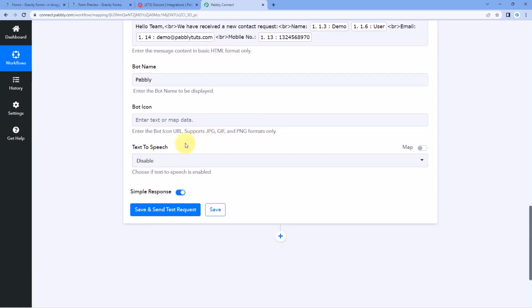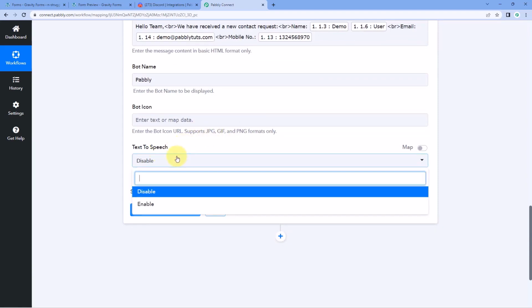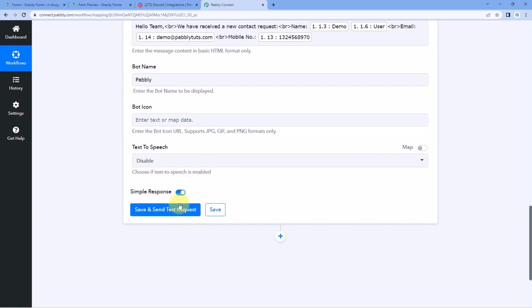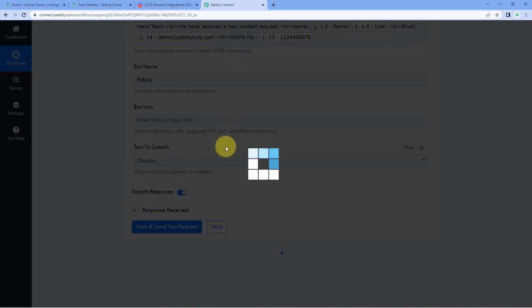At last, it is asking us about text to speech. So if you want to enable text to speech, from this drop down, select enable. Right now, I don't want to enable text to speech, so I'm selecting disable over here. And then just click on save and send test request.